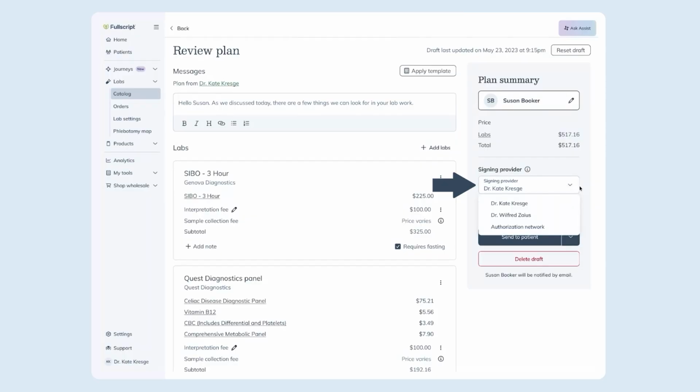This is especially helpful if some providers on your team don't have full ordering access. They can still recommend labs while a designated signing provider reviews and approves the order. Before setting this up, make sure your signing provider has been invited to your Fullscript account. We'll walk through the process of adding staff to manage labs in your Fullscript account later in this video.